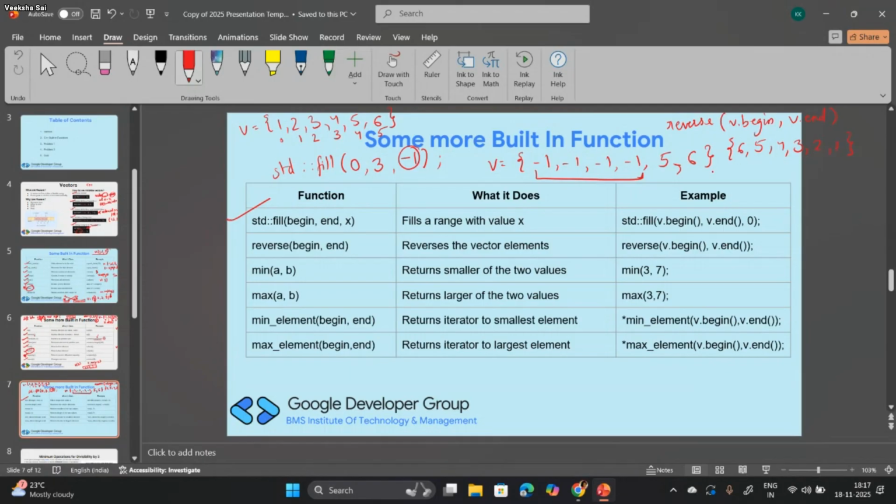So in case you have your array in ascending order and you want to make it descending, in that case you'll use reverse. Or if it's in descending order and you want to make it ascending order, then you will use reverse again. So this is how you use this reverse built-in function.